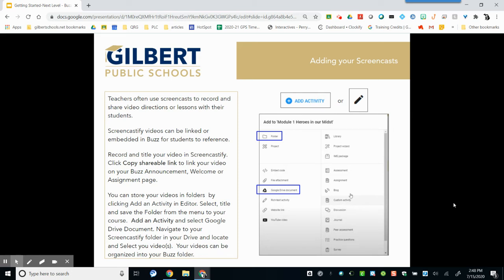Once you've recorded your session and are ready to post it to Buzz, you'll click on the editor and choose Add Activity. From here, you'll go to the Google Drive because that's where all of your Screencastifies are saved. You'll locate that video, and once you have it, you'll click Post.